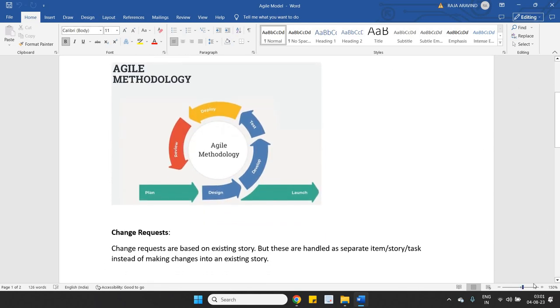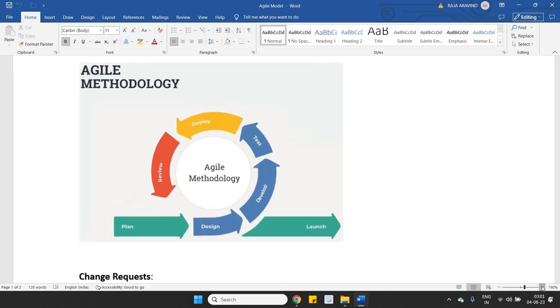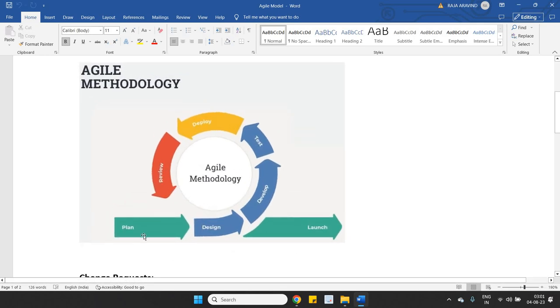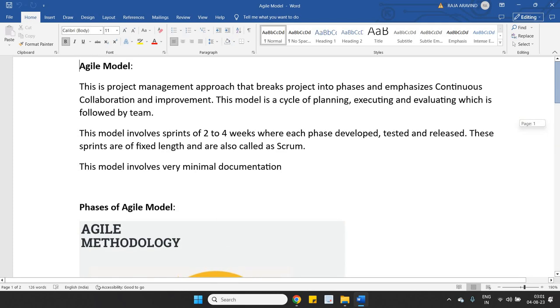There is a plan, design, develop, test, deploy, and there will be a review. After the review, it is a launch. So for every user story, the same cycle repeats. That's why it's called a cycle of planning, executing, and evaluating, as I have mentioned here.